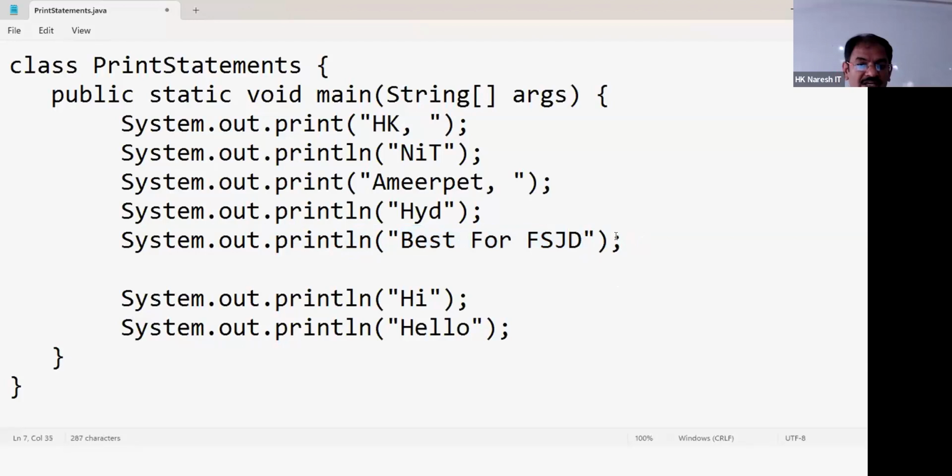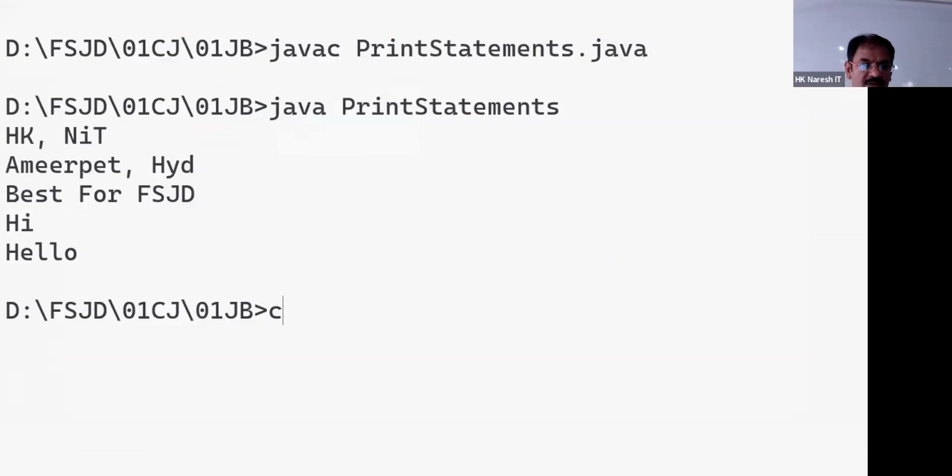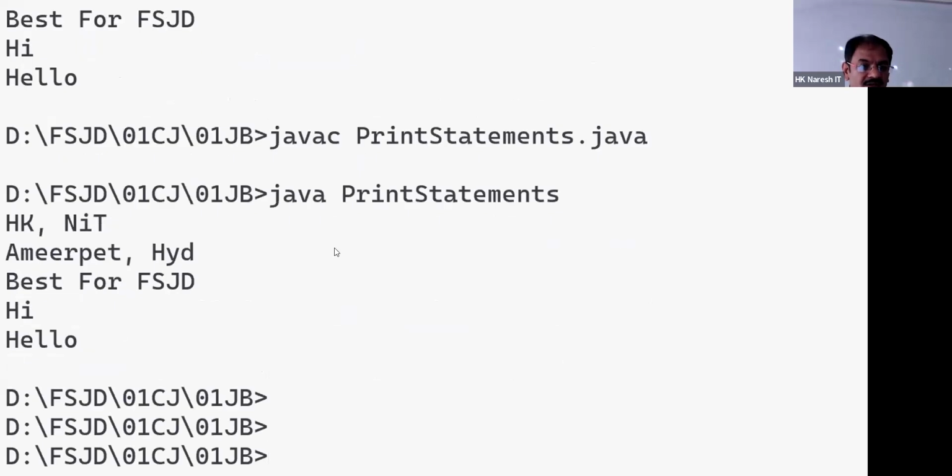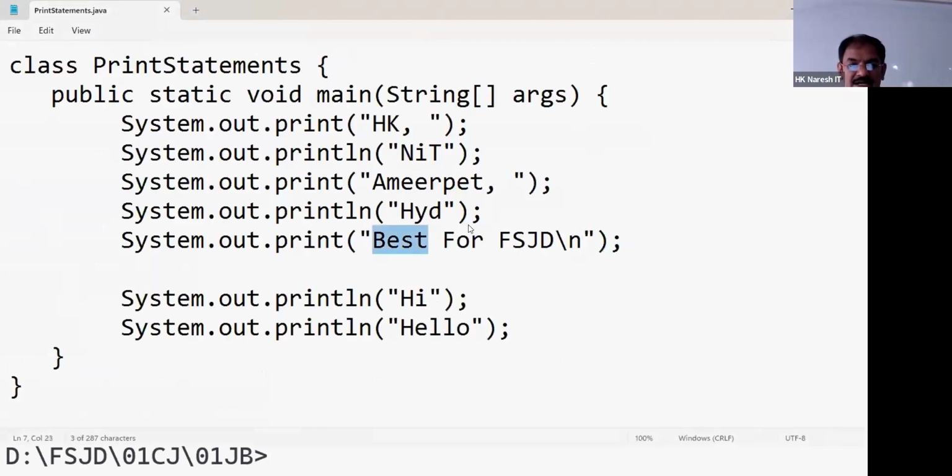And how many \n's will be there? 2. If I remove it, if you want to send the data to next line, what it should write? \n. Save it, observe, same output you will get. Compile, execute, look at there. How I going to next line? Na? That means println means the text message appended with what? \n. I am writing ln here.